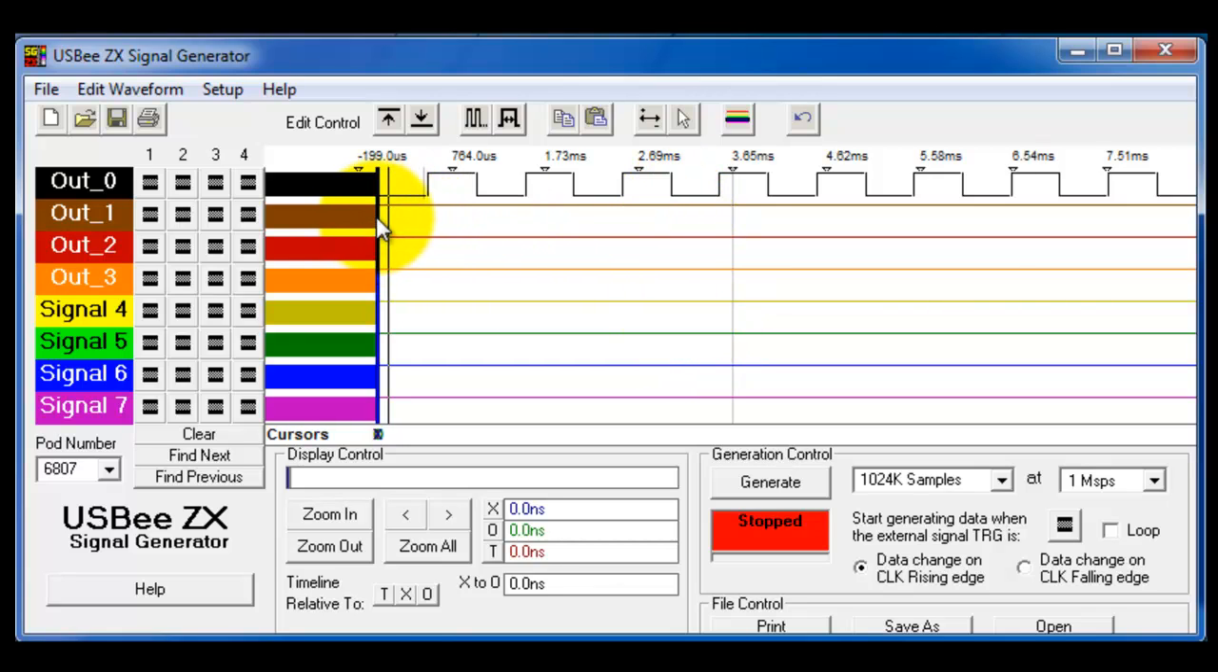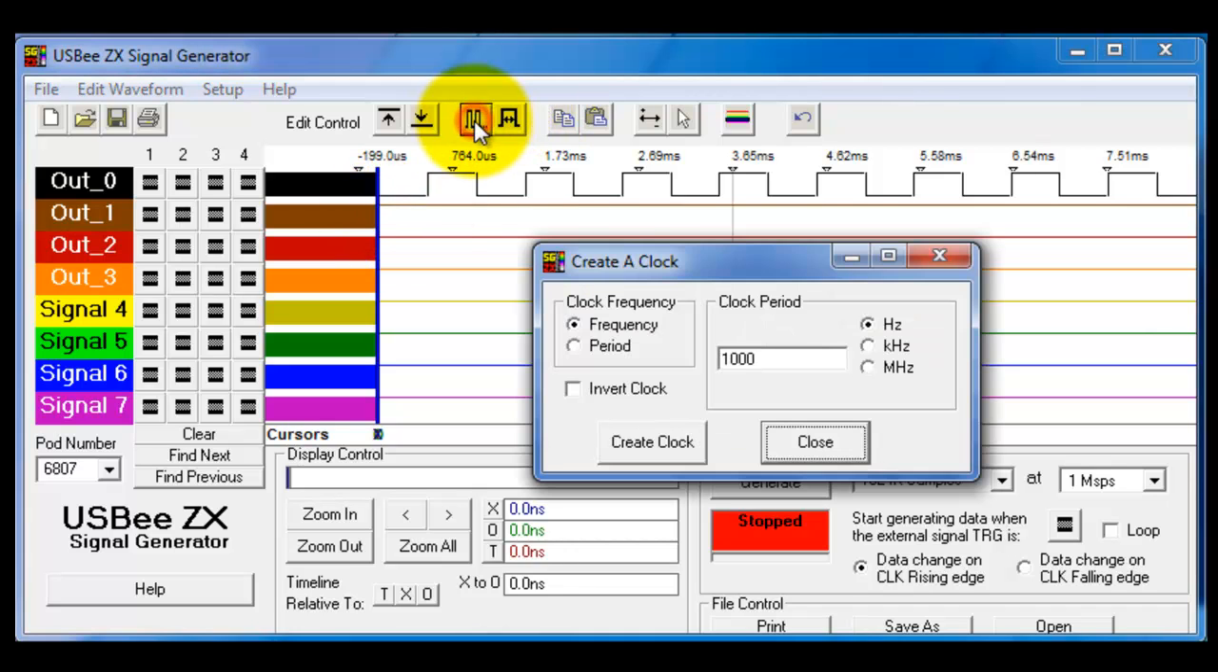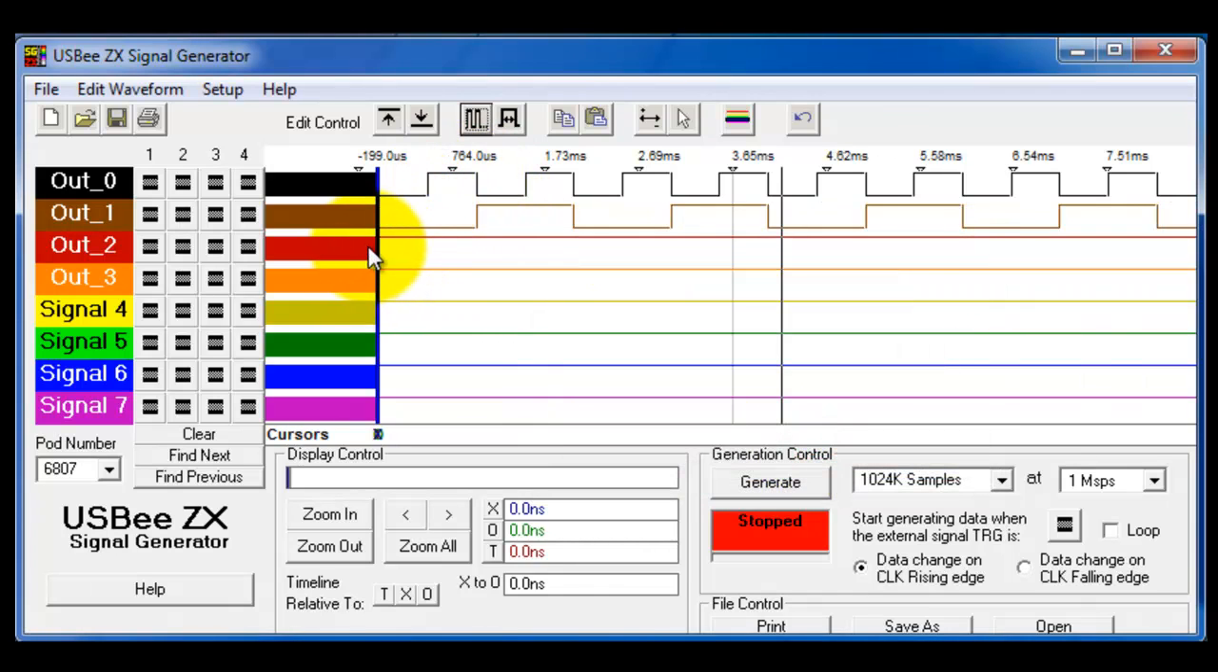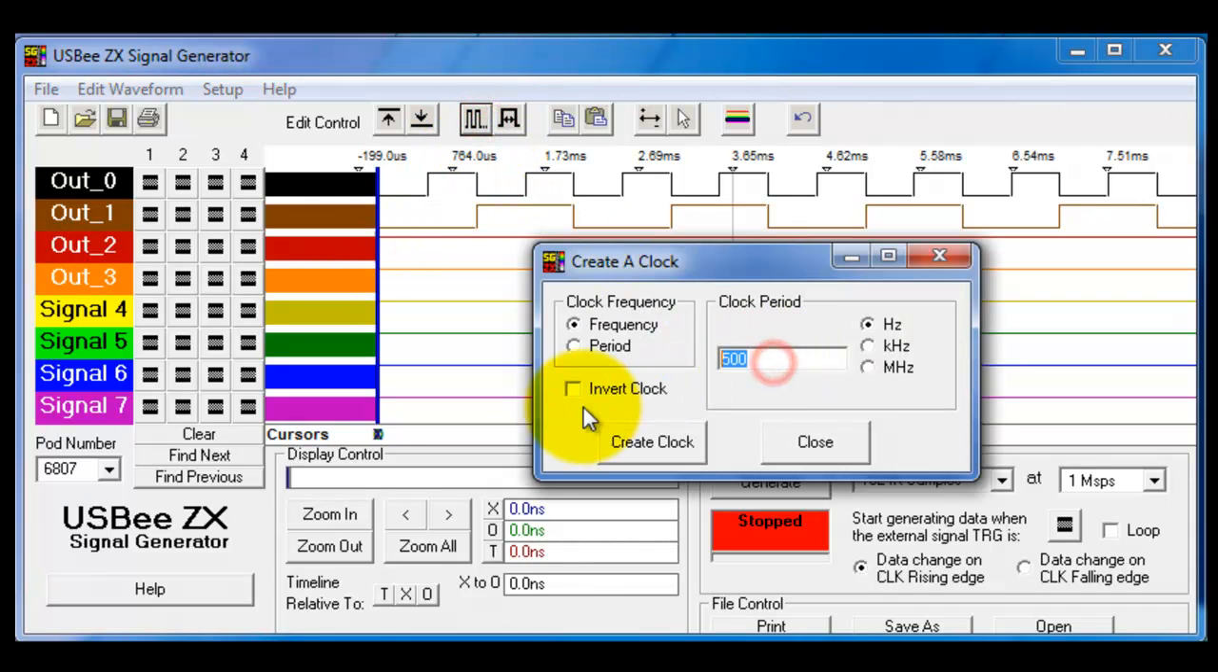Once again, click over in the left margin, this time for output 1, which is the next most significant bit. Click the create clock, and for counter output waveforms, the frequency is divided by 2, so I'm going to have a 500 hertz signal this time, and create that clock. Close that waveform, and do the same thing for output 2, except this time half the frequency of the previous.